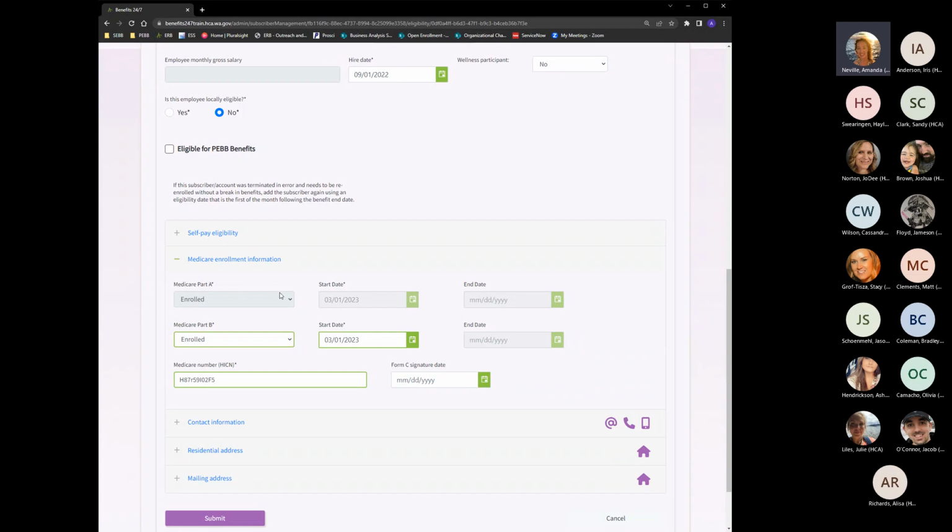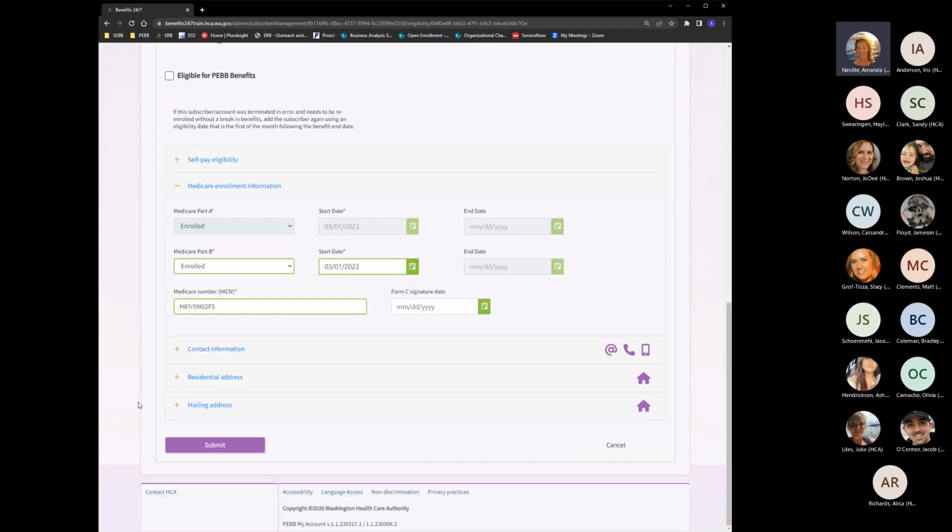And basically, that's all you need to do is just change both of those to enrolled and put in the applicable start date per what they've provided us and update that Medicare HICN number. And then all we need to do from there is hit submit. We get a notification that the changes have been saved. So now we have that Medicare information stored.